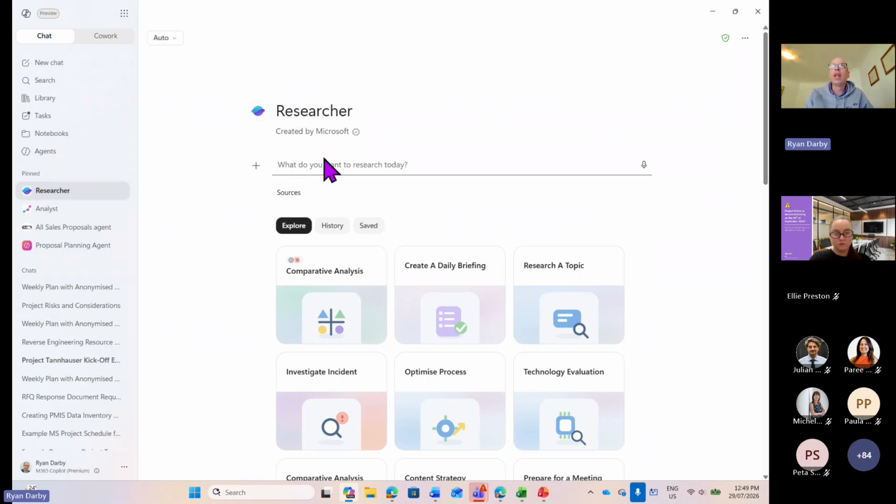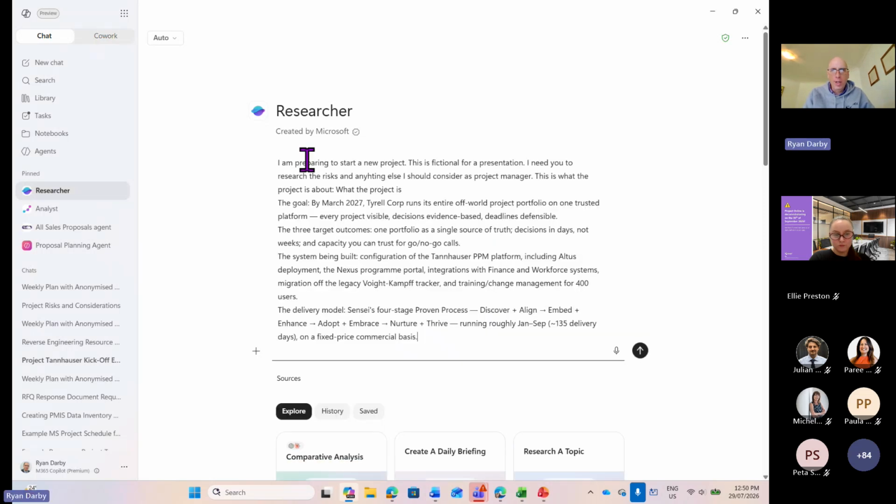It's actually pretty good. So I'm going to paste in a prompt over here. And I want to get it to figure out what I need to know, and mainly what are the risks I should think about in terms of this new project. So I've told it, I'm getting ready for a new project. It's fictional in this case. Go and research the risks and anything I should consider as a project manager. This is what it's about.